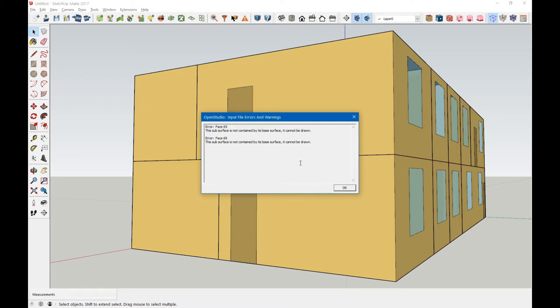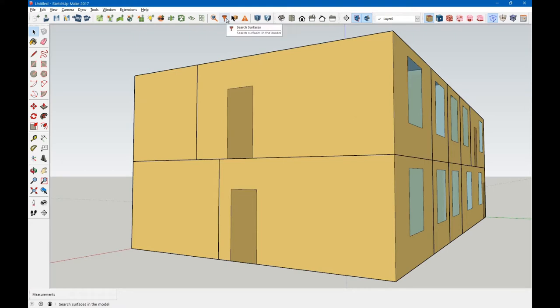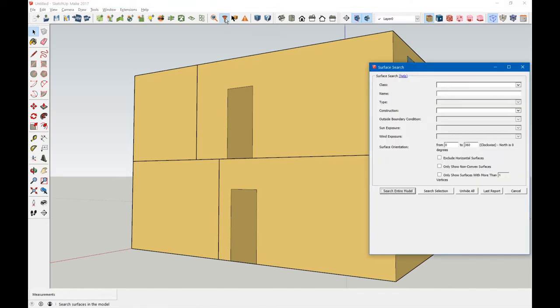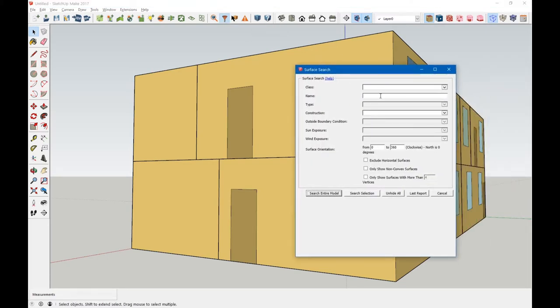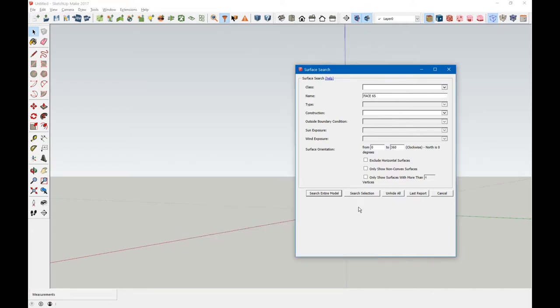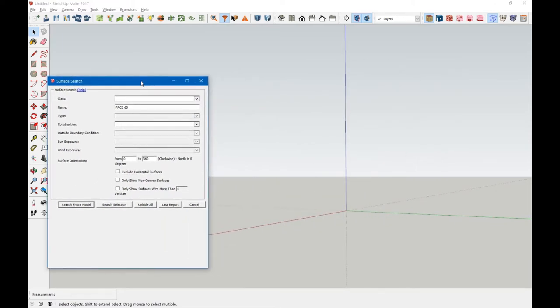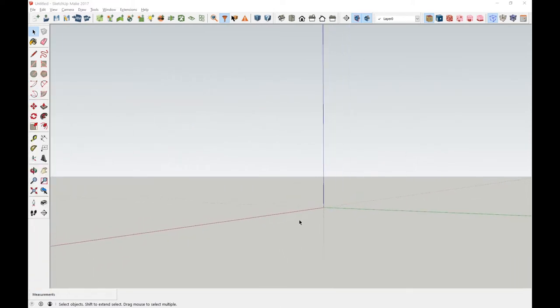So let's remember what those are called. And we will go to the Search Surfaces filter tool at the top. And we will search for it. Face 65. Drag this out of the way so you can see. And it looks like there's nothing there. I will unhide it and I will search again. And it looks like there's nothing there.